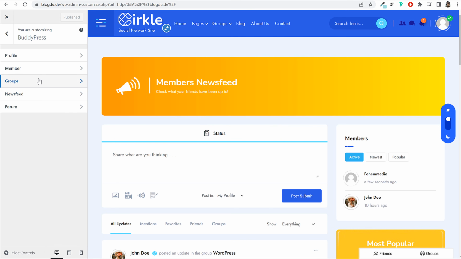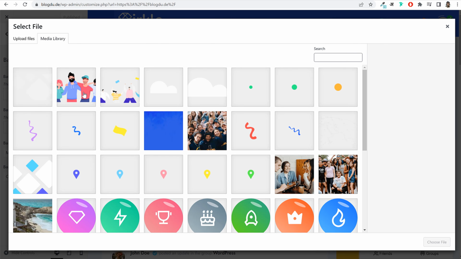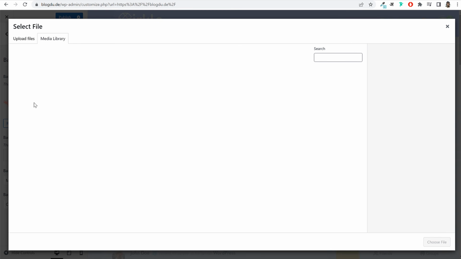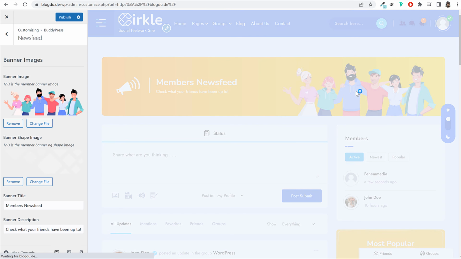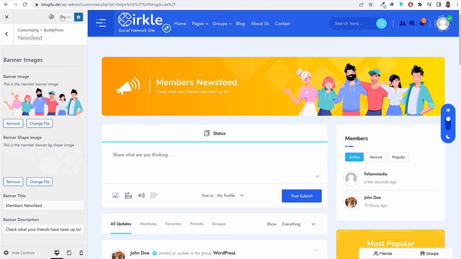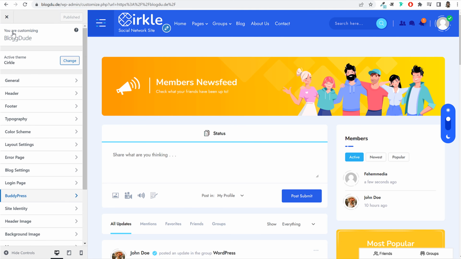Now similarly for news feed and groups you can change the same thing. Settings are all the same. Go to groups, go to news feed. Under banner image you can upload this banner image. Under shape image you can upload this shape image. It will start displaying over here and we can change the text. Okay, again let's come back.